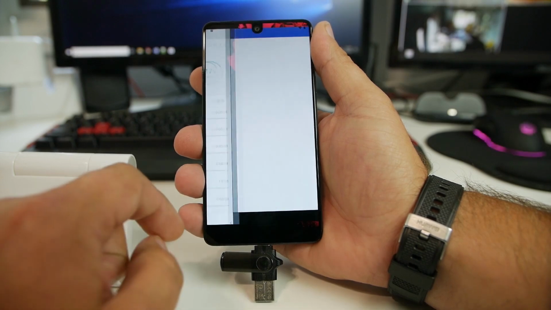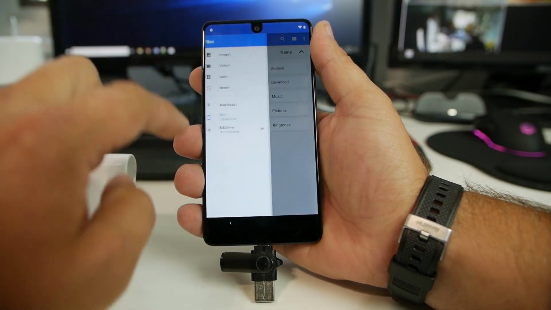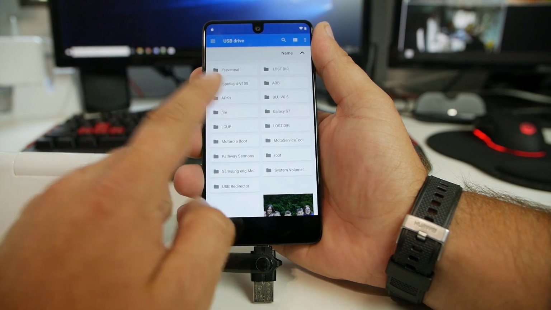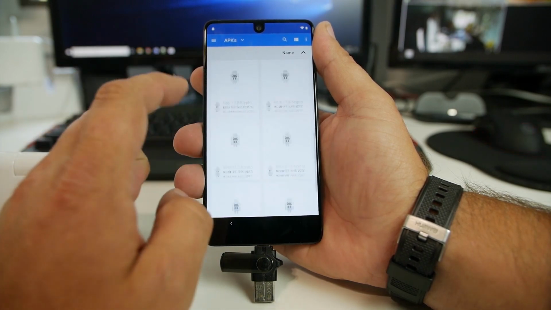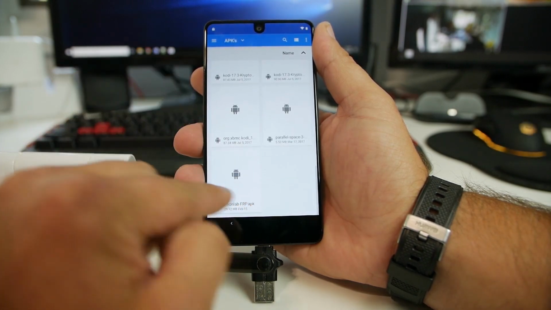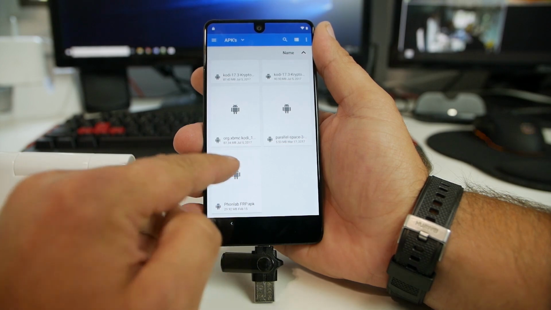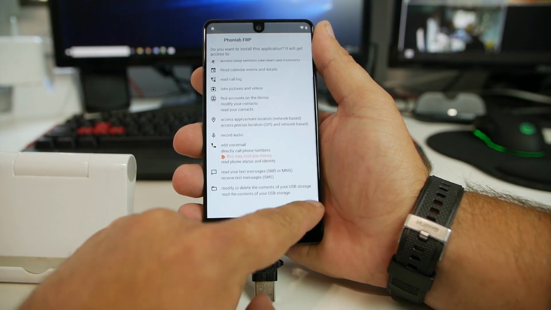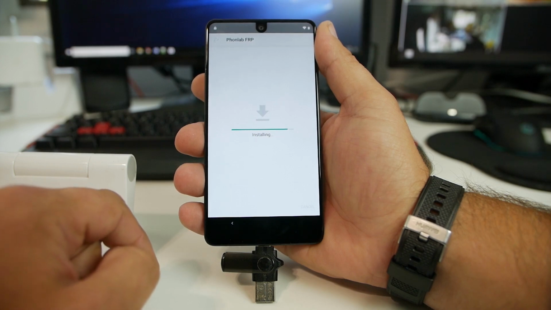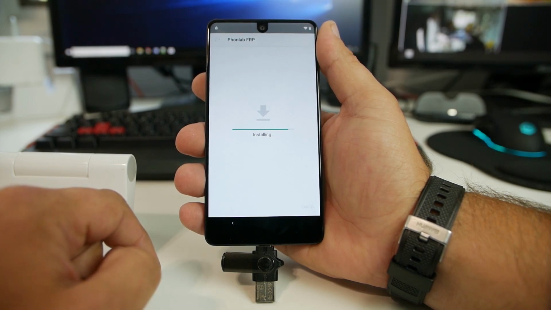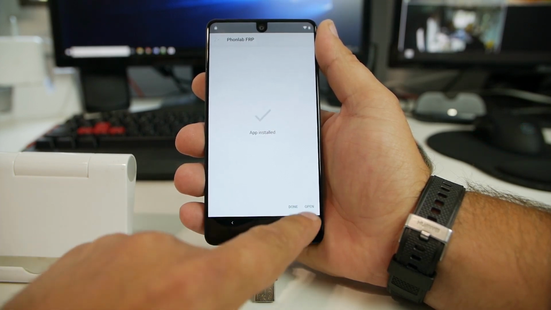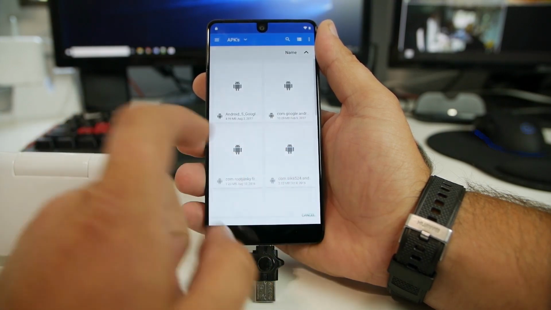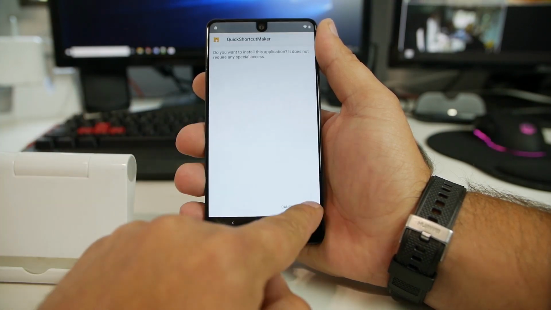So if you go to Files, and then we come up here, and we go to USB storage. Now we're running off of this USB storage. We can go to APKs, and this is really simple. You're just going to install the PhonLab FRP APK. You guys have probably seen this done before. Hit continue, hit next, hit install, and it should be installed. And then the last one we're going to do, say done, is we're going to go ahead and install Quick Shortcut Maker just because it makes things easier to do.